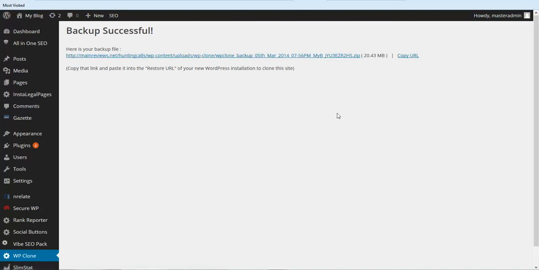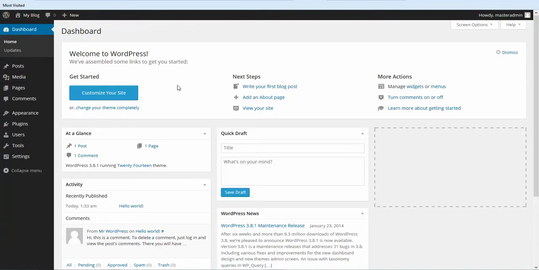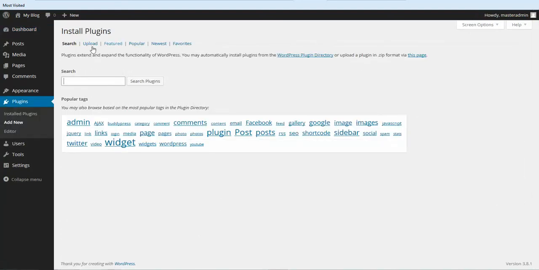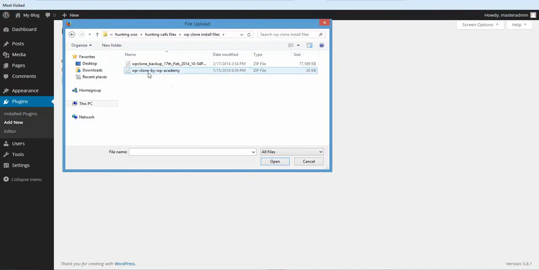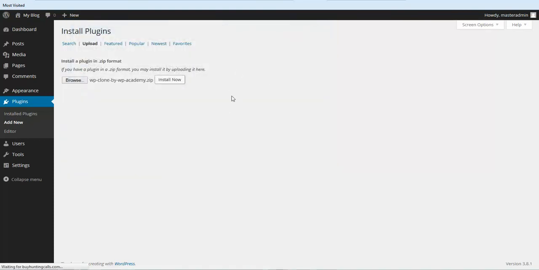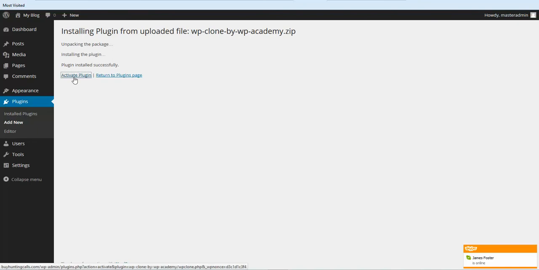That's it. Now all we have to do is go back to this particular site, and we need to install the WP Clone plugin. So we're just going to go to Add New, and then click Upload, and we're going to browse and upload the WP Clone plugin. Okay, the plugin is WP Clone by WP Academy. Really good. Open, and I'm going to install that plugin. Okay, so I'll just activate it.